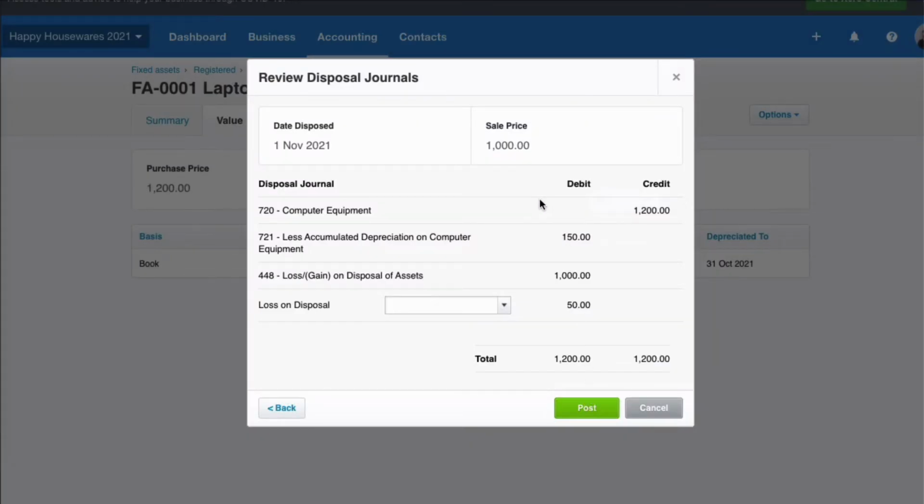And this time we see the debits and credits that are going to be entered in Xero. So let's just go through what is happening here. The date of disposal is the 1st of November and the sale price was £1,000. So what's going to happen? This is the code where the cost of our laptop is sitting in Xero. It's a debit amount and this is going to be cancelled, reversed by a credit. Then we have the accumulated depreciation, the depreciation to date. We only bought this laptop recently, so the depreciation is only £150. By debiting that account, we're removing that depreciation.